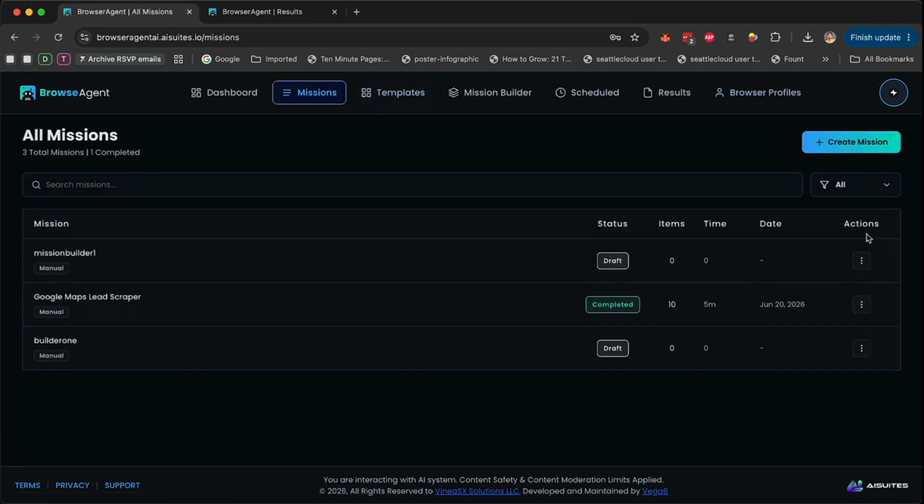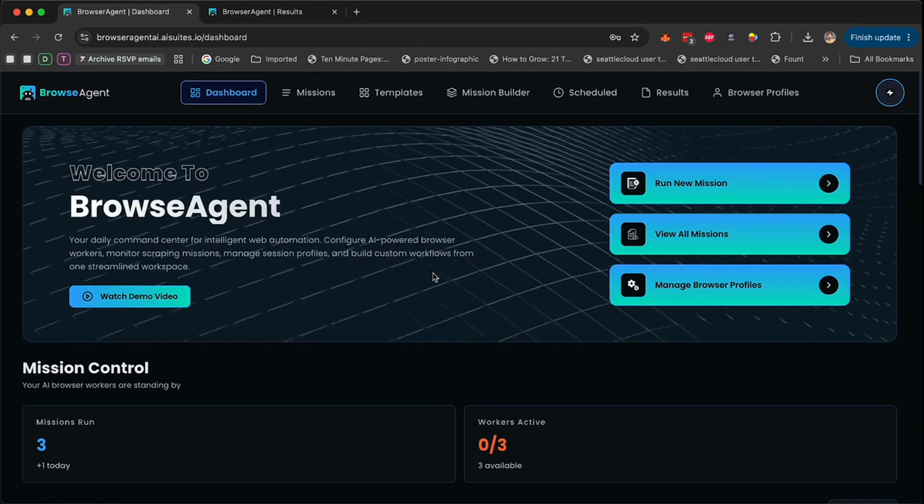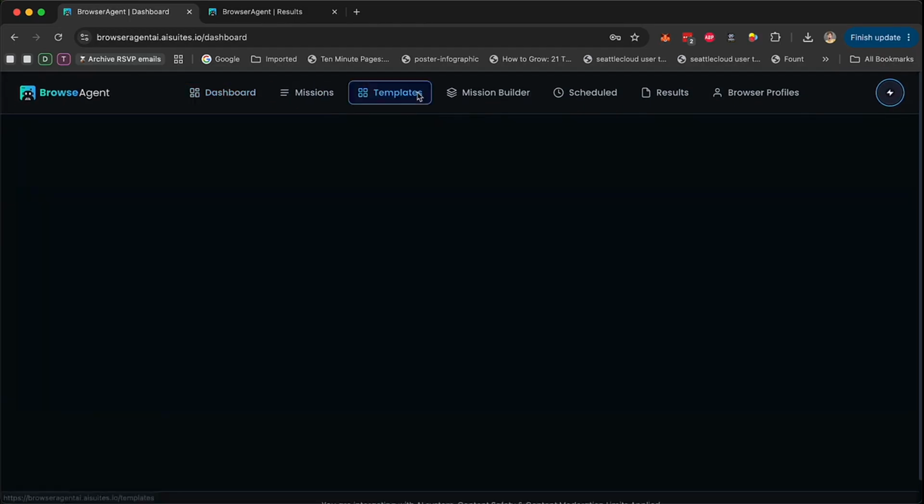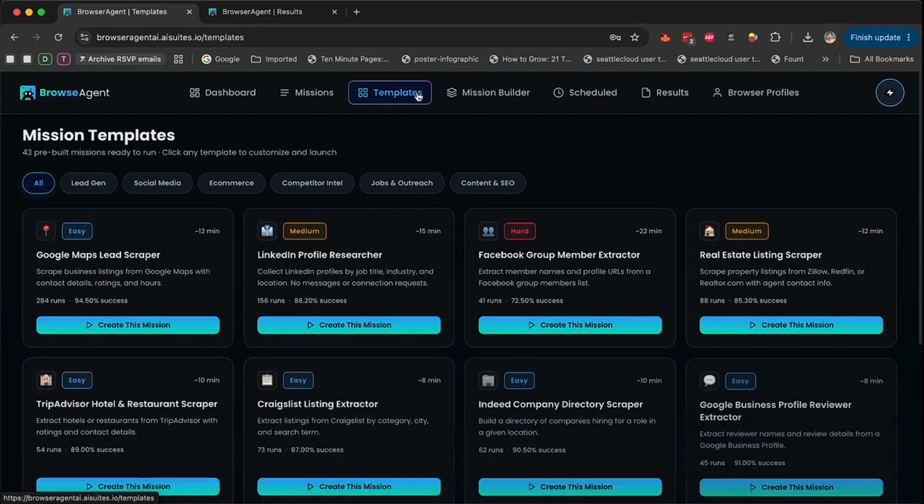Once your mission is completed, you can go here and view the mission, duplicate it, export it, rerun it, or delete it. You can do all of these things. So this is how BrowserAgent AI works. Super easy, super powerful, and it is one of the easiest ways to get work done.